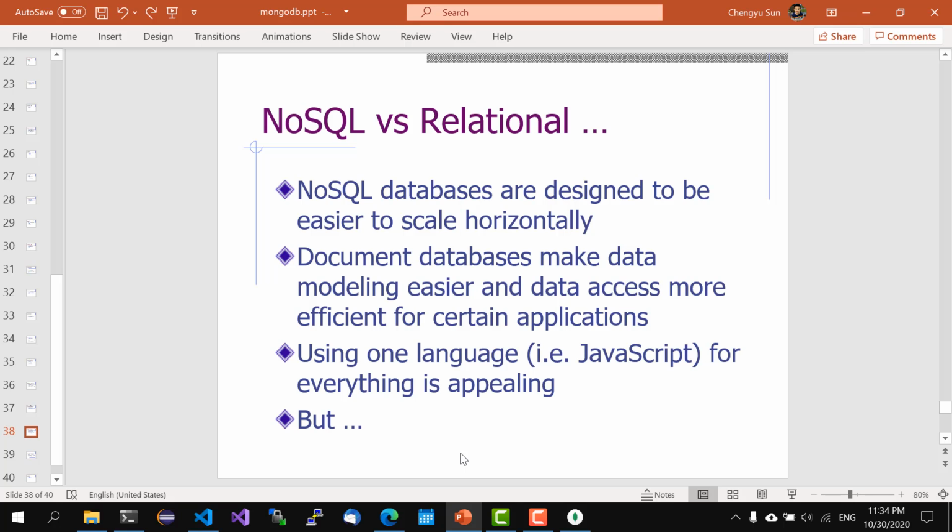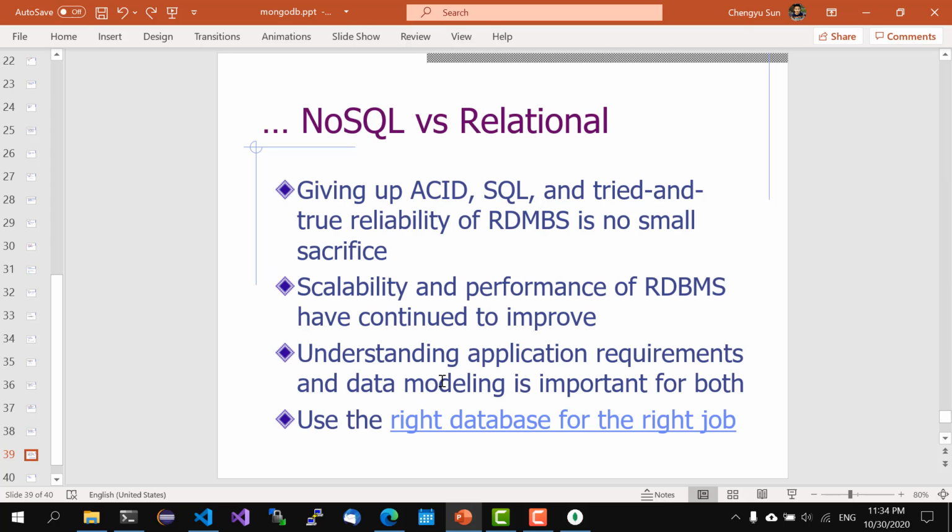And also, using only one language, JavaScript, for everything is quite appealing if you are familiar with JavaScript. With that being said, do understand why relational databases are so widely used and will continue to be widely used, because they have lots of benefits of their own.